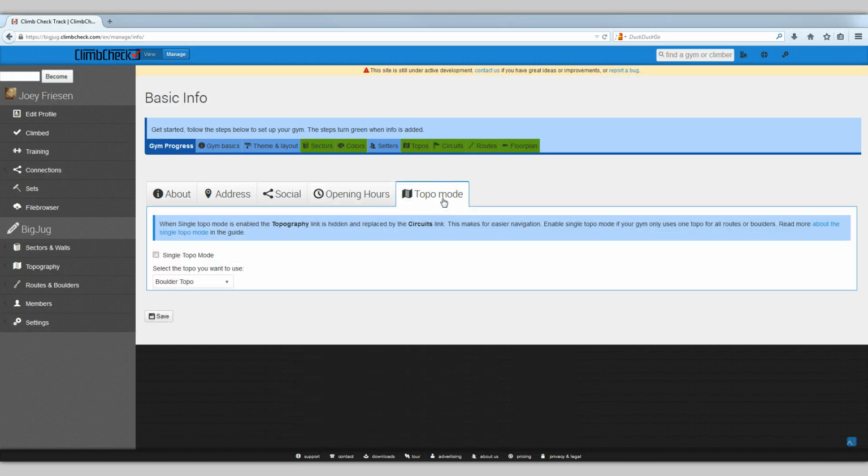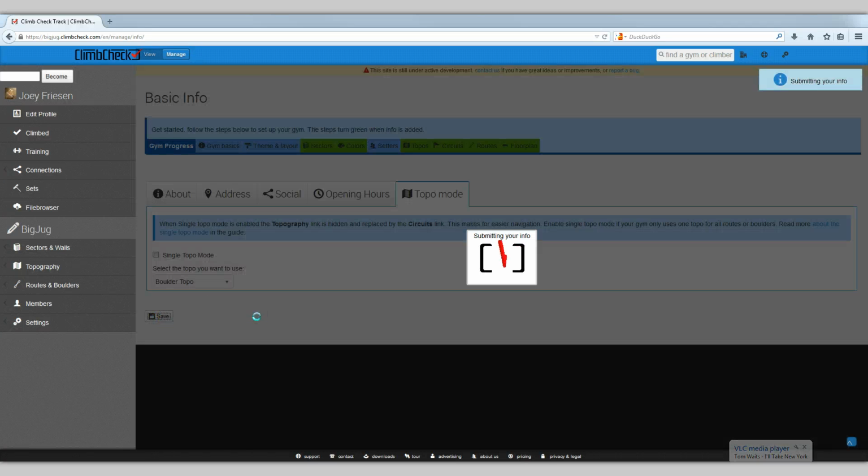The topo mode, this is a bit of a tricky one. Here you can select if you only use a single topo or you use multiple topos. For example, single topo is usually used by bouldering gyms: we have a boulder topo, and the boulder topo has X amount of circuits, so they don't have all kinds of complicated topos. We'll go into more detail in the topo tutorial. Alright, let's save this.